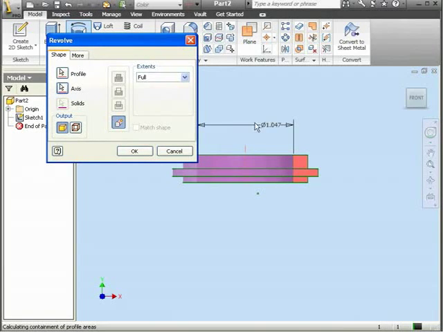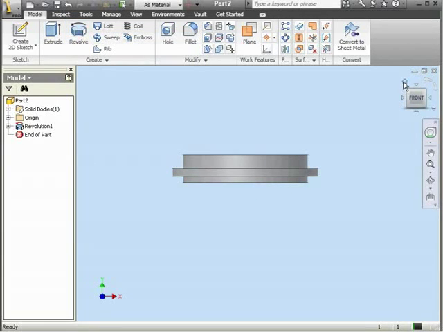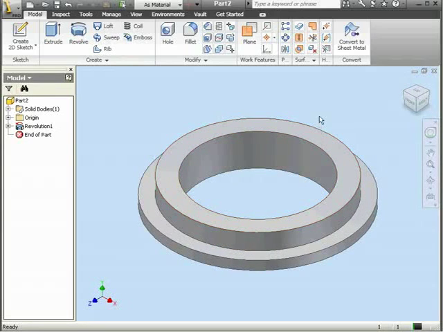Inventor automatically recognizes the profile and the axis. All we have to do is click OK. And here is our revolution. This concludes our tutorial about center lines.